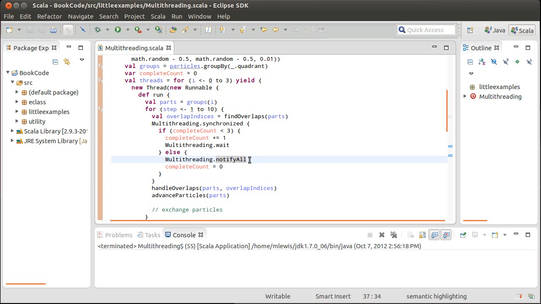NotifyAll will notify every thread that is waiting on this object. It tells them all that it is time to wake up. There is a regular notify method, and it only tells one thread that it's time to wake up. Even if you think you want that, do not do it. Even if you feel very confident there's only one thread waiting for you, do not use a regular notify.